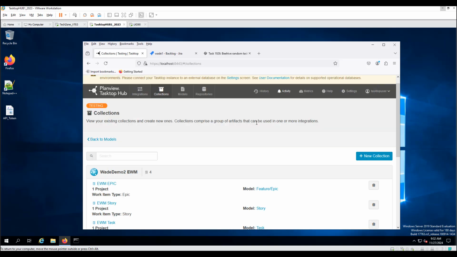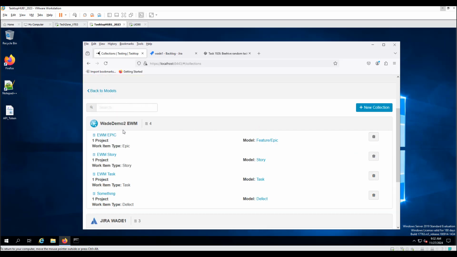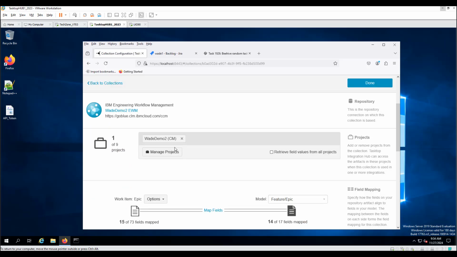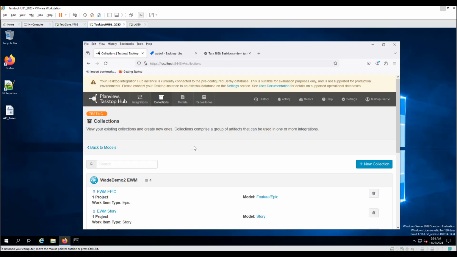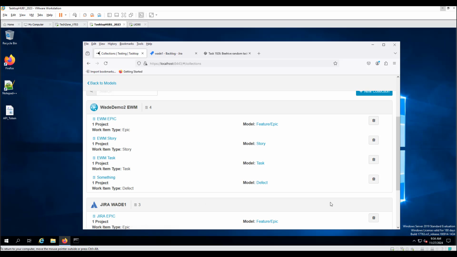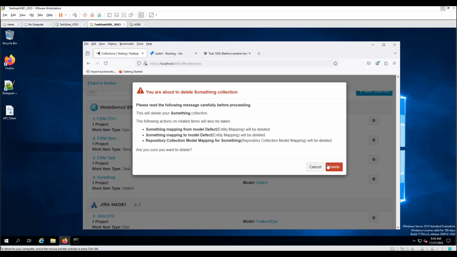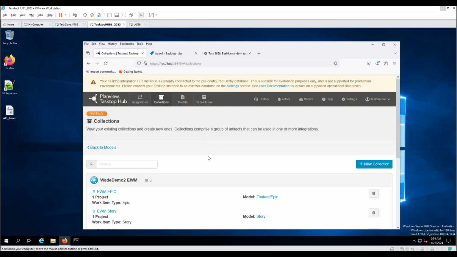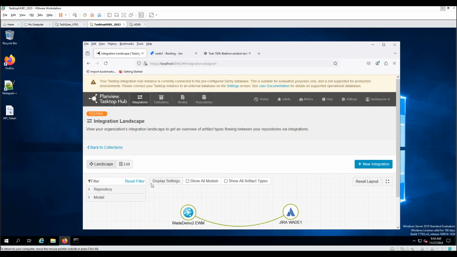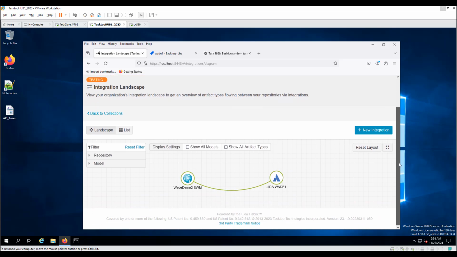At this point, we now have a collection that has been mapped, and that collection will drive the integration between the two applications. And we're done with our collections. Now I'm going to go ahead and remove that because we've already got all of our fields done correctly. And at this point, we created the integration. We have several things already created in our integration.